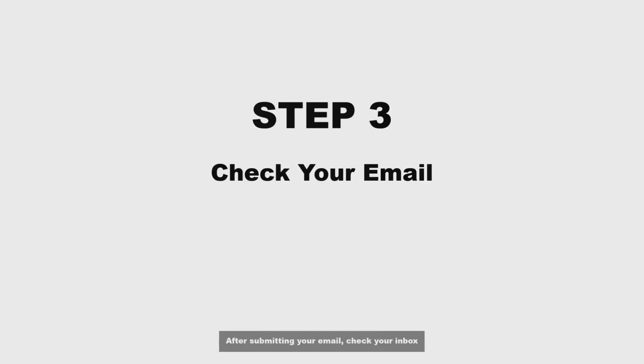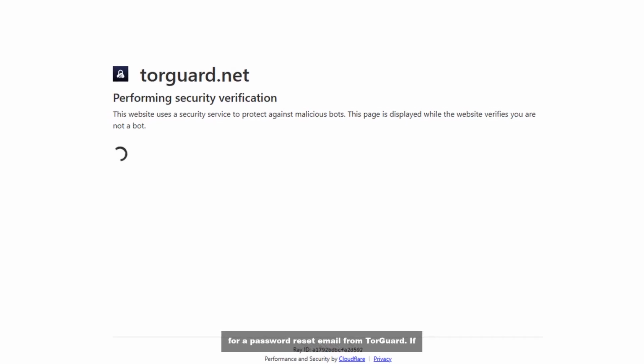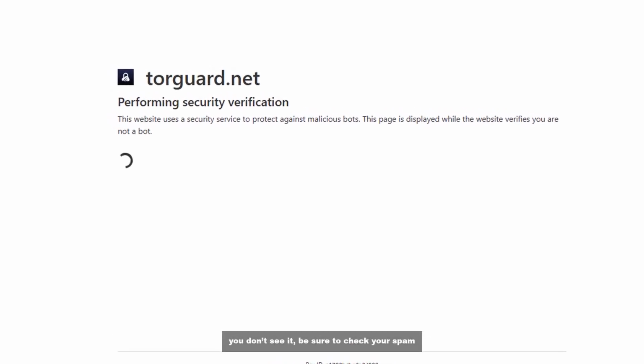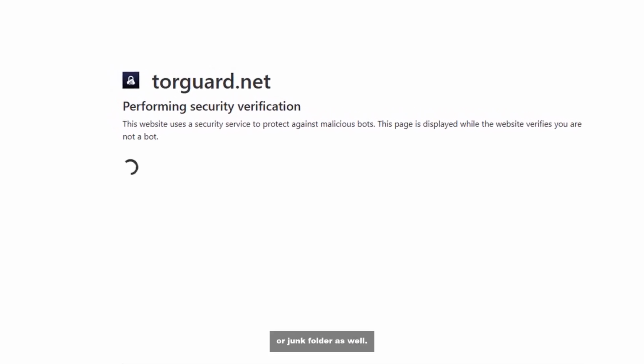Step 3. Check your email. After submitting your email, check your inbox for a password reset email from TorGuard. If you don't see it, be sure to check your spam or junk folder as well.